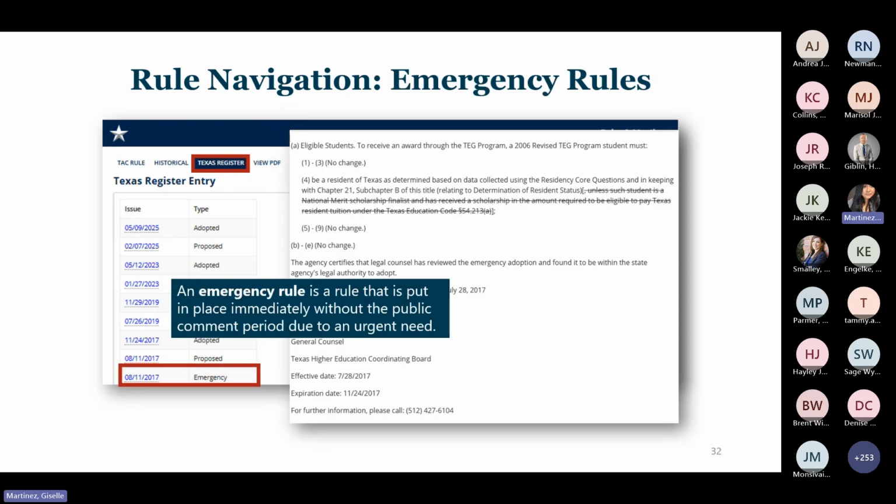Now, an emergency rule is a rule that is put into place immediately without the 30-day public comment period due to an urgent need. This isn't a common activity. This is mainly used when the legislature passes a bill that applies at the start of an upcoming school year. The time it would take to draft a rule, file the proposed rule with the Texas Register, then the rule is published for public notice, and it's followed by the 30-day public comment period, and then taking into consideration the public's feedback for the rule, it would just take too long for something that needs to be set in place by fall.